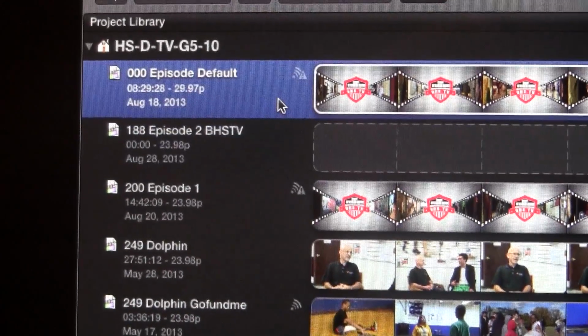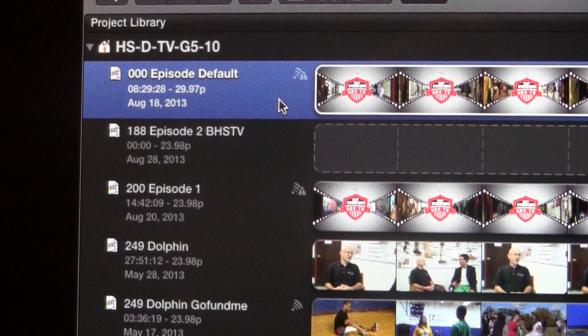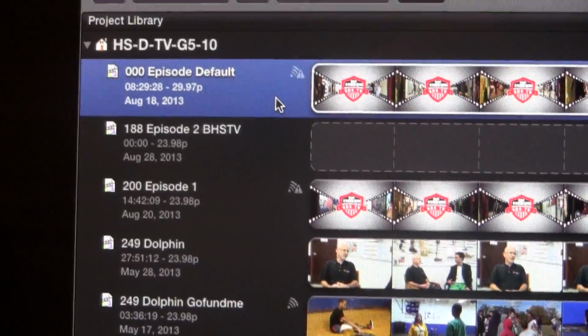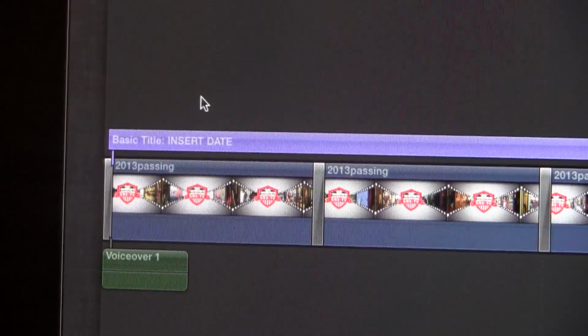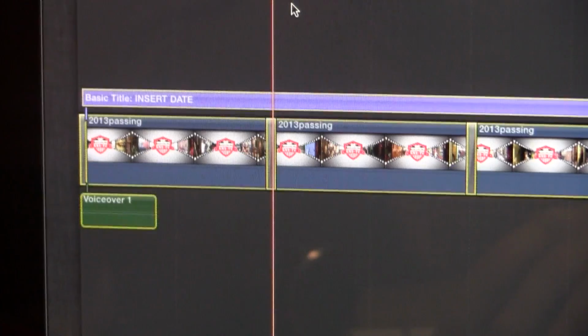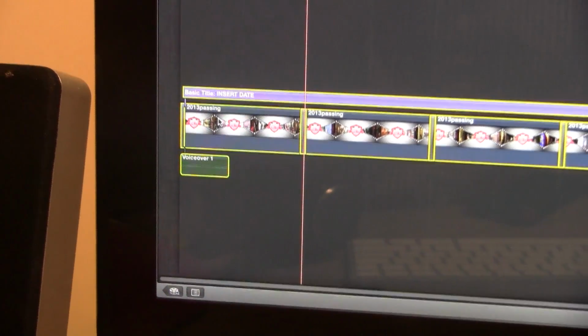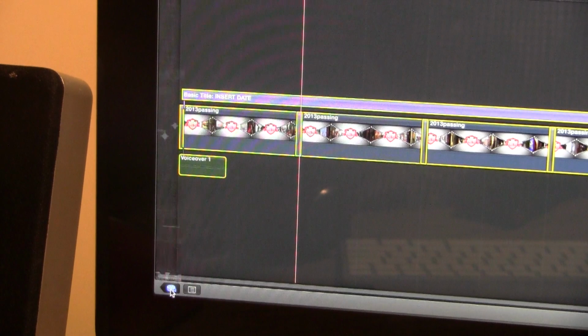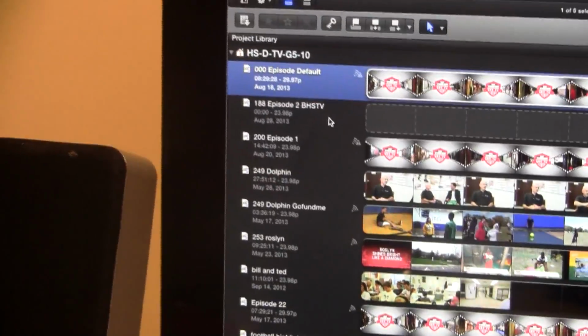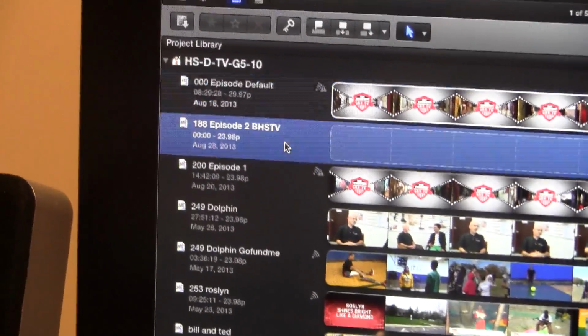In this tutorial, I'm going to show you how to edit an episode of BHS TV. The first thing I'm going to do after I've created my event and project is I'm going to go into the 000 episode default project. I'm going to press Command A, which will select all of the clips in the timeline, and then I'm going to press Command C, which will copy all of those clips in the timeline. Now I'm going to go back a page by clicking the icon in the lower left-hand corner and go to the episode project I created earlier. I'm going to double click and get into my episode timeline.